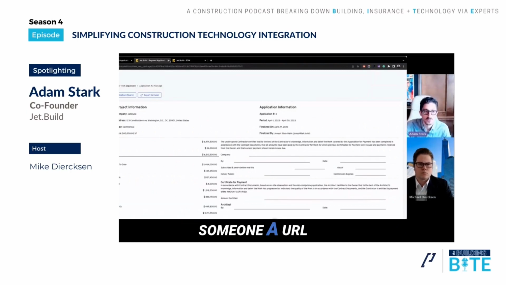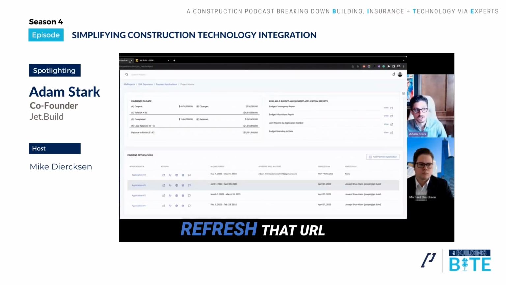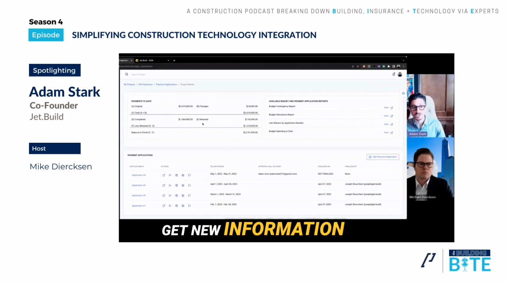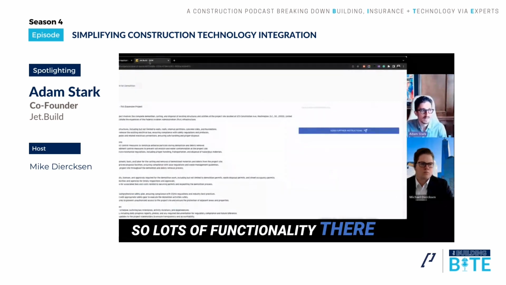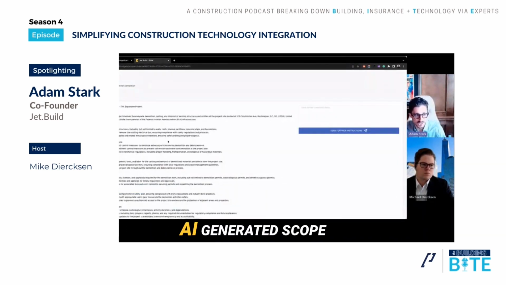Anytime you send someone a URL, they have the ability to refresh that URL and get new information on your project, on whatever it is you're sharing, whether it be a payment app, a draw package, a schedule, or a report. So lots of functionality there. And here you're seeing this AI-generated scope of work for demolition in this example, because I ran it off of the demo line item under bid management.